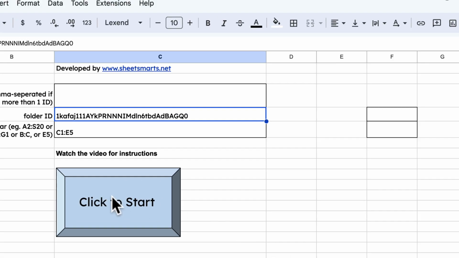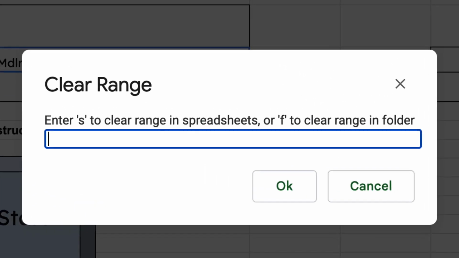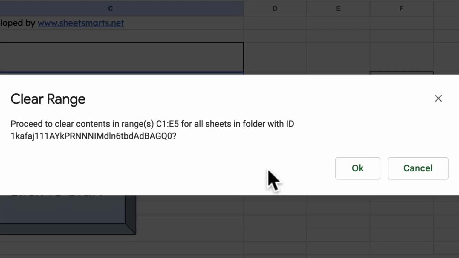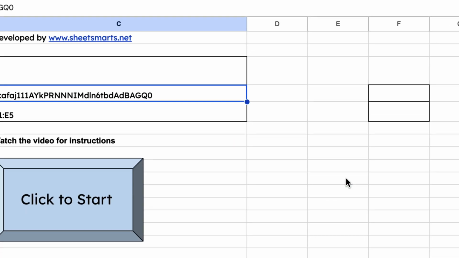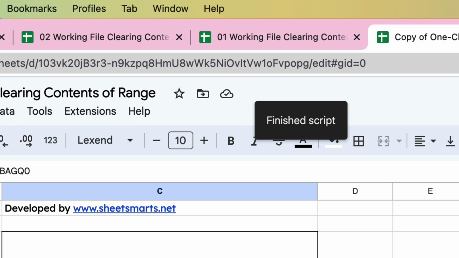Okay, we need to press the button again. A pop-up will appear. For my case, I will choose the letter F since I want to clear the contents for the files in the folder ID. Please check that the range is correct. Press OK to confirm. And it's done.